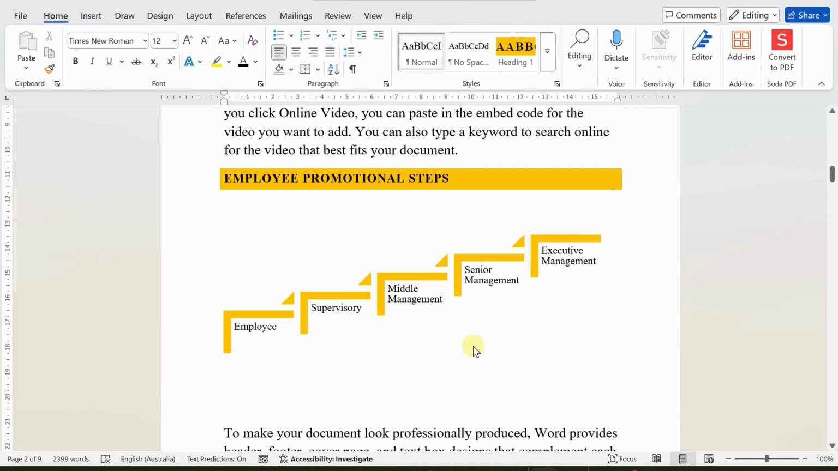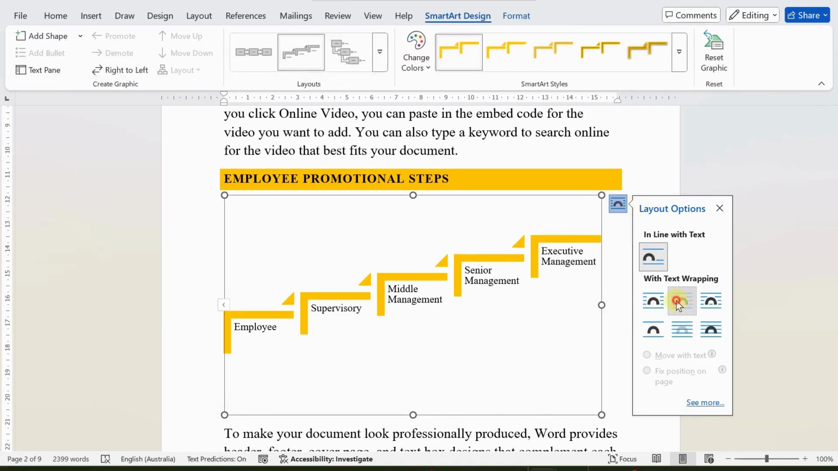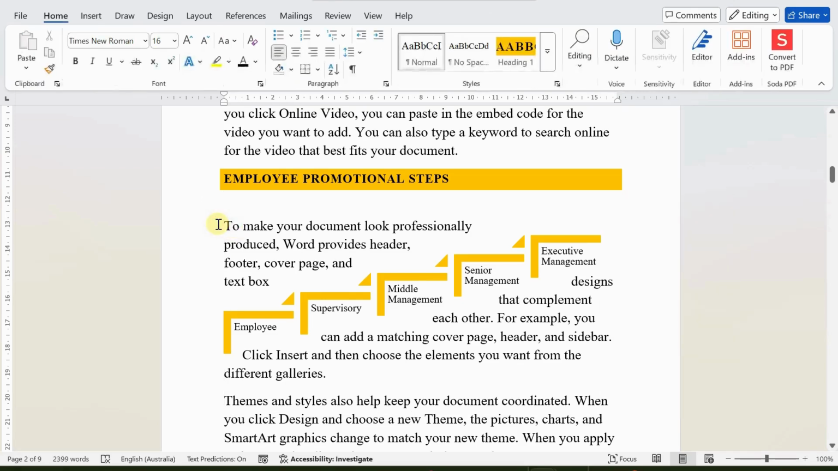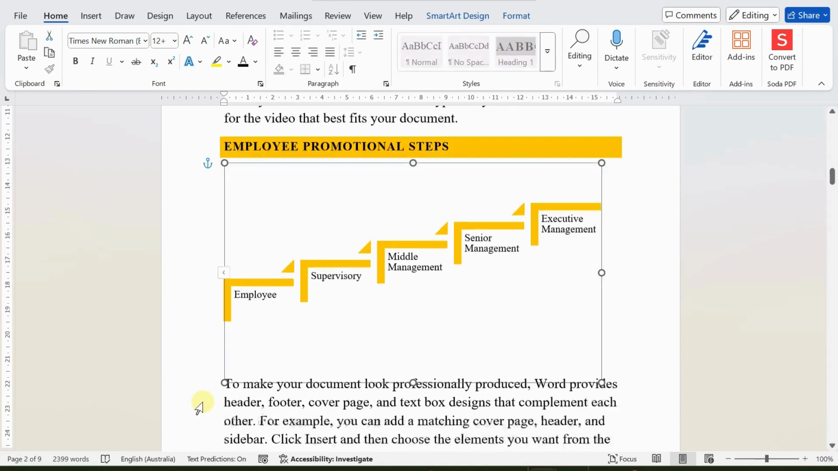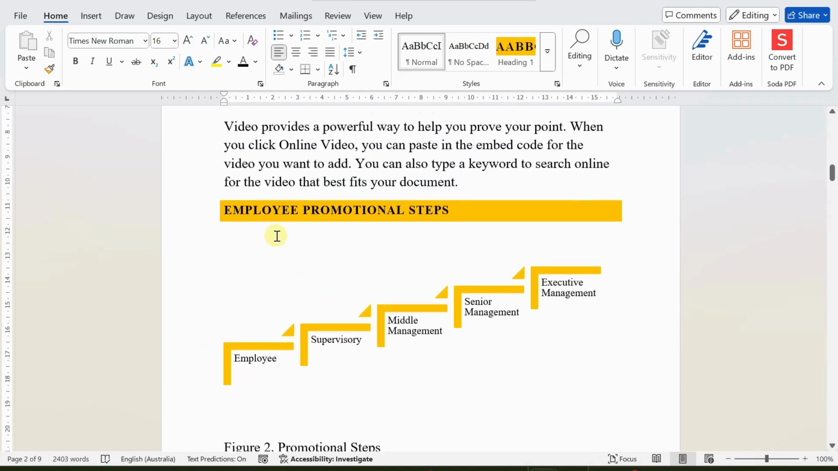So these are the steps which someone will take, starting from employee, and then they'll move up the ladder to executive level. And I'll do the same, lock it in, tie it up with the anchor, and then I'll push this text down, and I'll put the label for the SmartArt, and then Figure 2 is the promotional steps. Okay, so once that is done, I'm good to go.